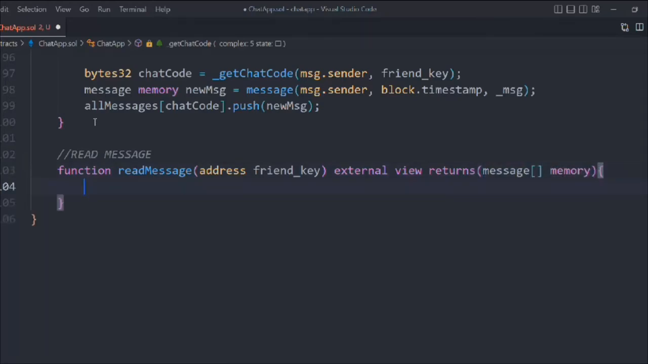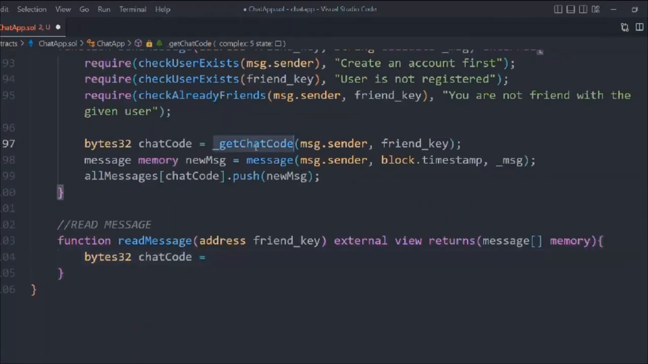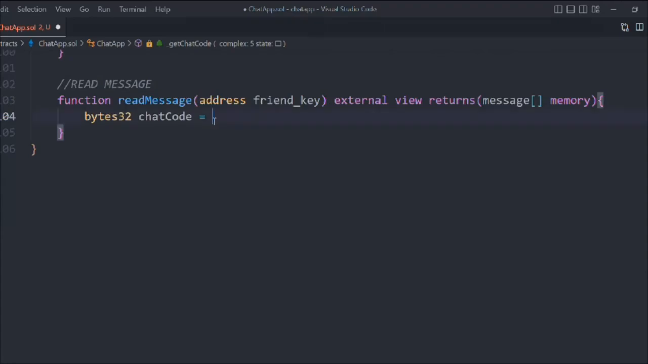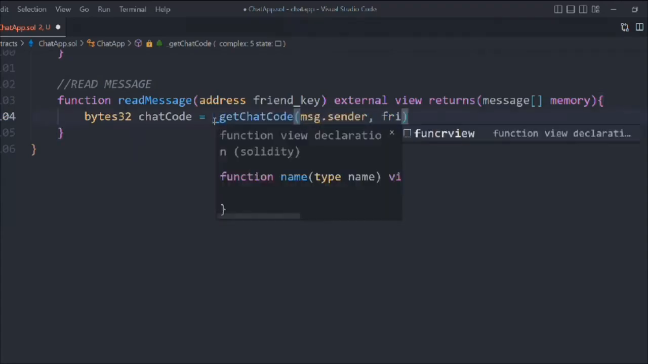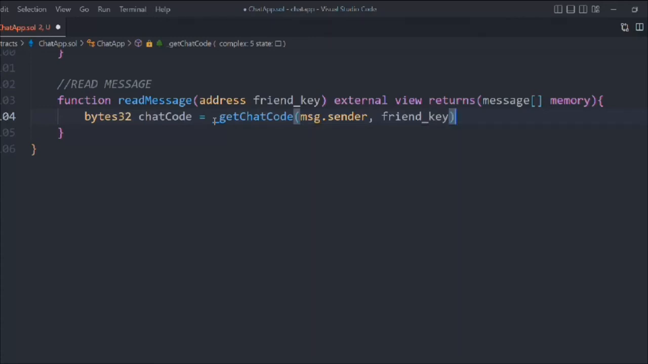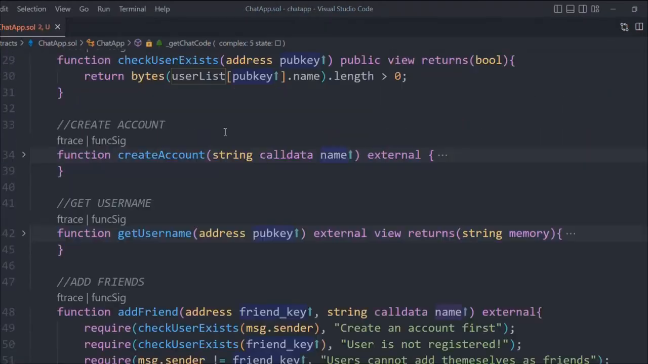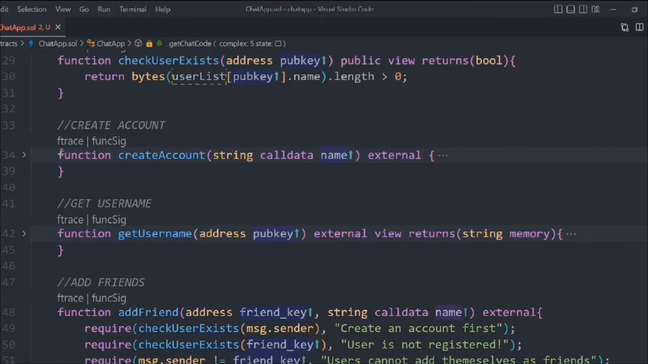We take this bytes32 chatCode, and we call the same function, and simply pass the same data: msg.sender and the friend address. It will return us the code, and we simply use this in allMessages, passing it there, so we can easily get those particular messages. You can see we have built this entire logic, and everything is working fine.